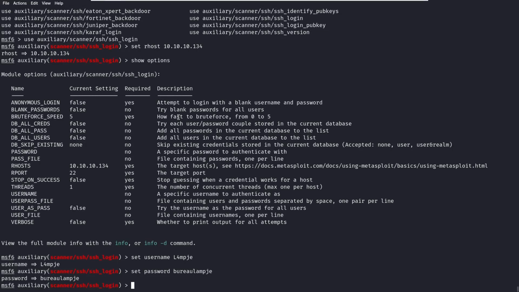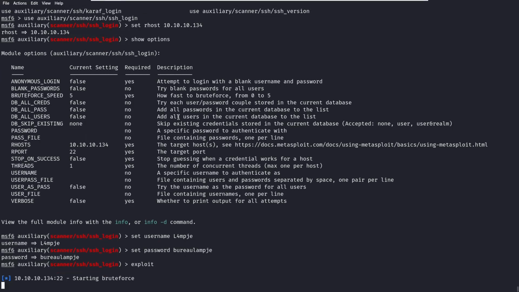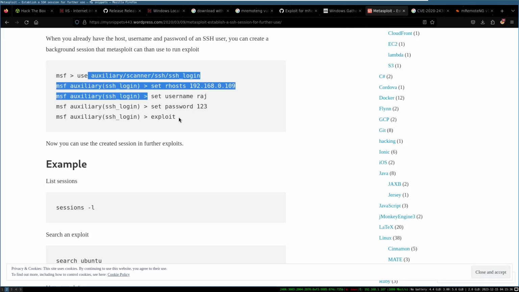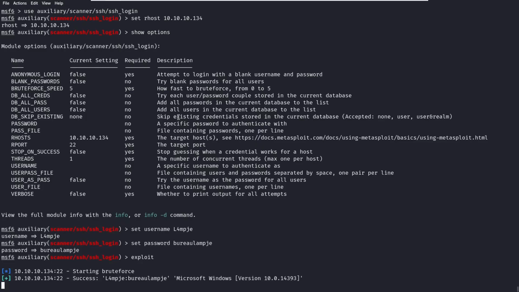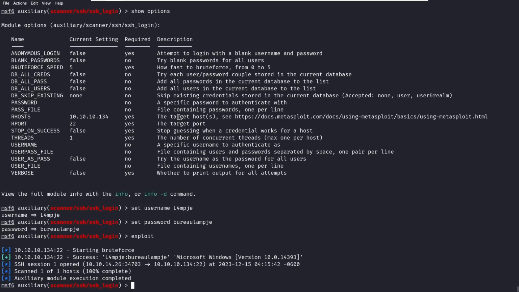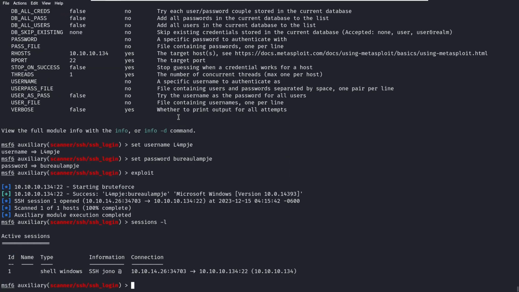Then exploit. Ooh. What? Don't start a brute force. Okay. It successfully brute forced when it already had the credentials. Great. Sessions minus l. Okay.